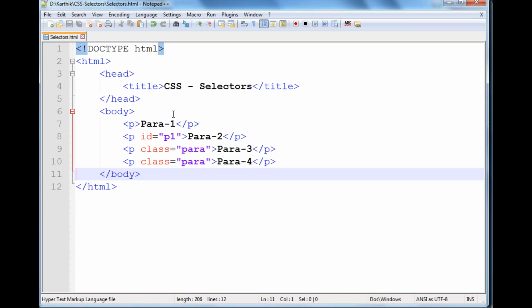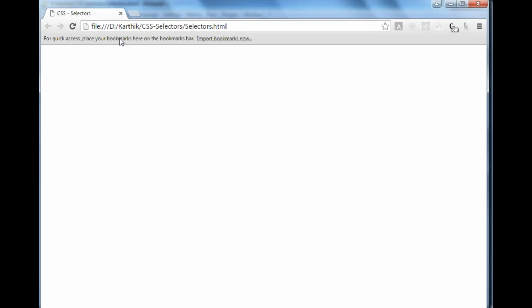So I have saved it. Let me try to open that in Chrome once again. Refresh. So you can see all the paragraphs here.